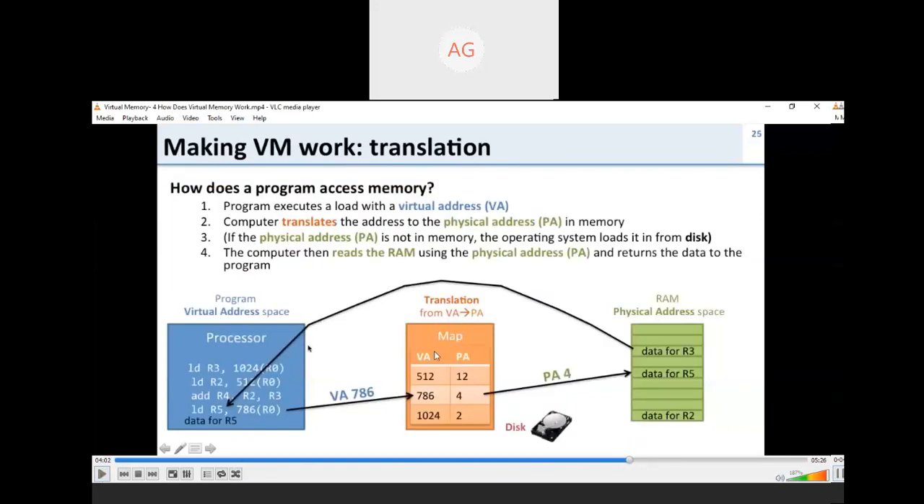So just remember these four steps. How does the program access memory in the case of virtual memory? The first, the program executes a load with a virtual address. Then the computer translates the address into the physical address in memory. Then if the physical address is not in the memory, the operating system loads it in from the disk. And the fourth step is the computer then reads the RAM using the physical address and returns the data to the program. So you need to remember these four steps.